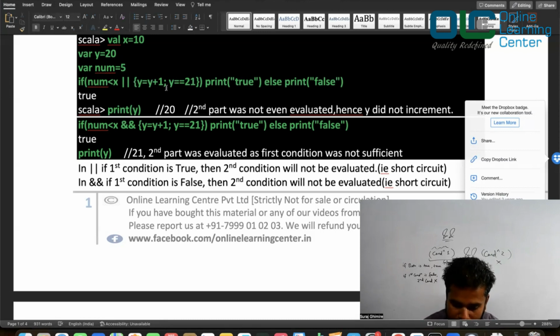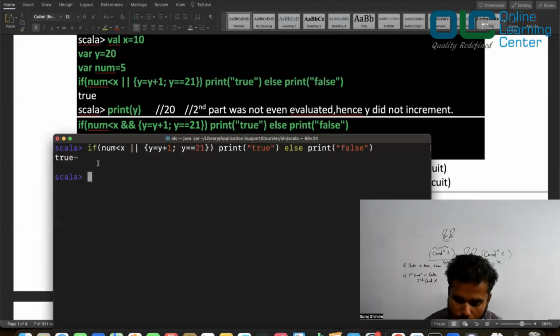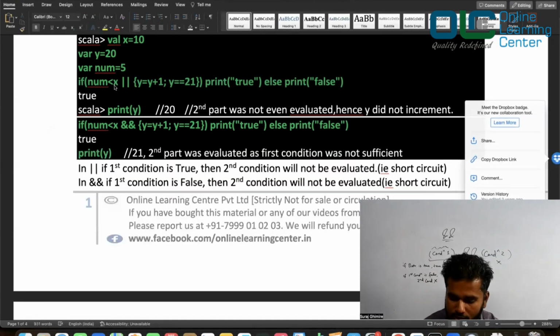Now let's see this condition. The condition is: if num is less than x. Let's move one by one, guys. Check this condition. Num is less than x. What is num? Num is 5, x is 10. Is this true? What is the value of this part? Is this true or false? It is true. So this condition is true.